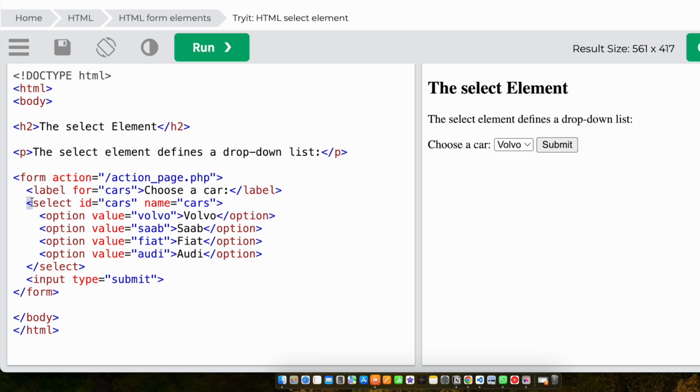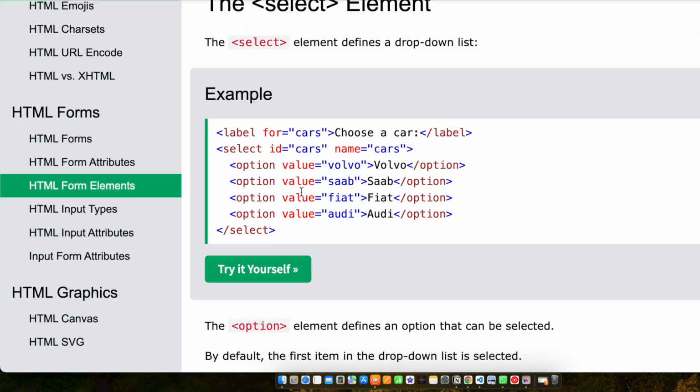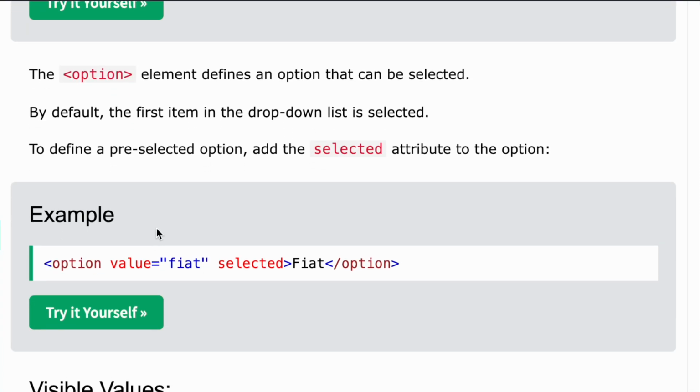Now when I use this select, the id is cars because we are labeling it for cars, and the name is also cars. Now what I have to do is put option values: Volvo, Saab, Fiat, Audi, all these option values are there. So a drop down menu like this comes. I could select Audi and I could submit this. Cars equals Audi is submitted, right?